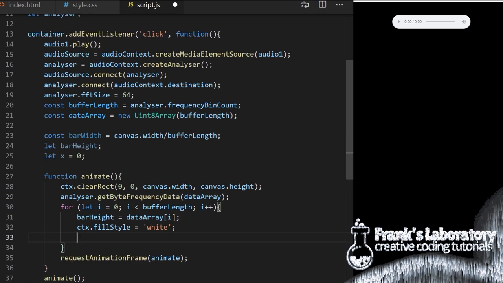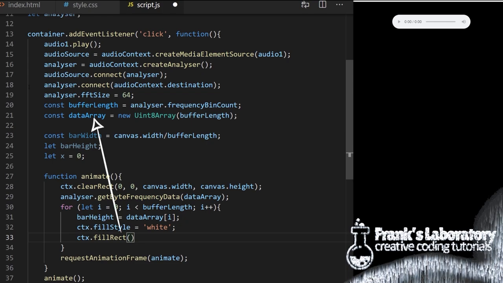Now I use the built-in fillRect method, fill rectangle, which takes x, y, width and height and draws a rectangle on canvas. We are inside a for loop that cycles through the entire data array, so this rectangle will be drawn for each frequency data point in that array.